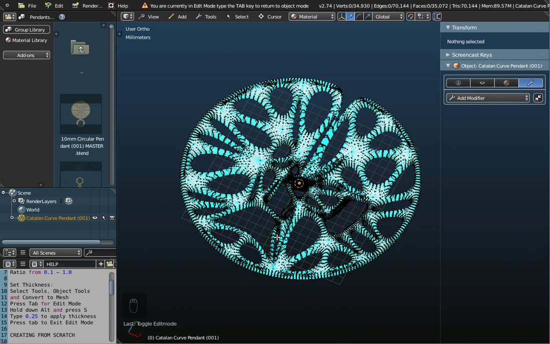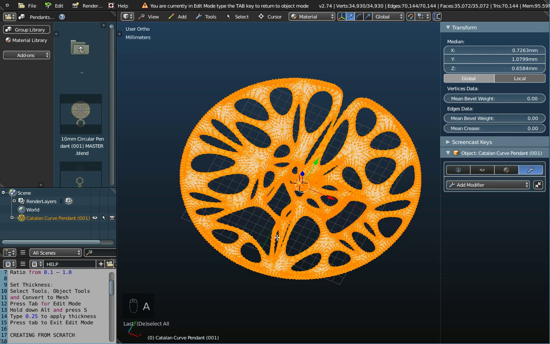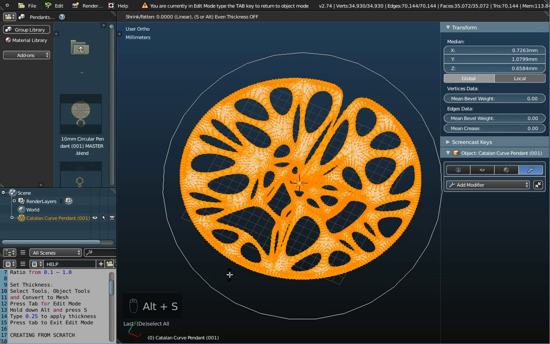So if I press the A key on the keyboard to select all of it, and as I say, down in the help panel here it tells you what to do. If I hold down the Alt key and press the S key, I can shrink or fatten the object, and if you look in the toolbar at the top there, it says shrink or fatten 0.0000, linear, even thickness is off. Well, what I need to do is type in a value to thicken this up.